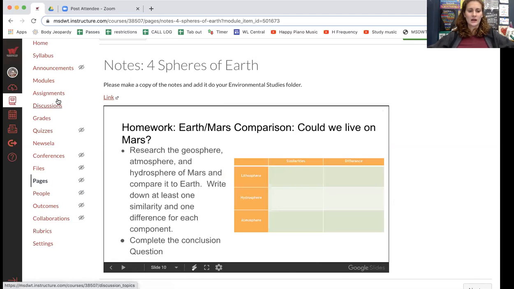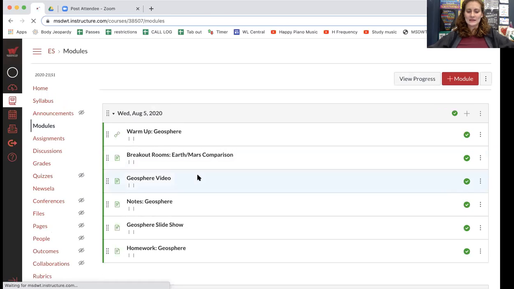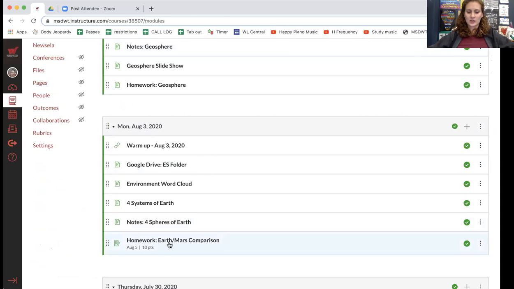For homework on day 2, we had another document. So this is homework, Earth-Mars comparison. And the idea was to research Mars, and specifically to research Mars's geosphere, hydrosphere, atmosphere, and compare. In what ways are they similar to Earth? In what ways are they different from Earth? And then to think about, what would it take for humans to live on the planet Mars long term, meaning for entire lifetimes or even generations.